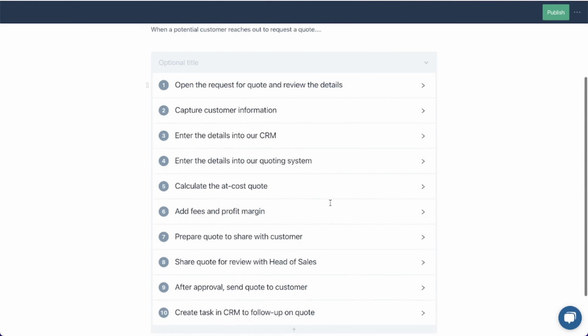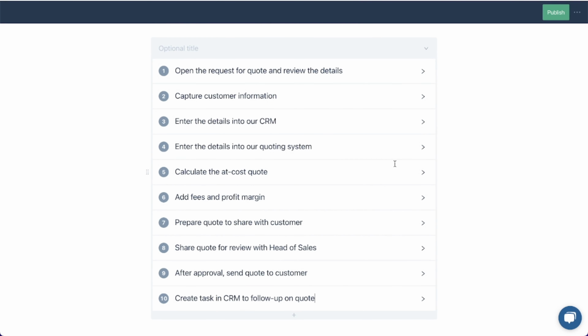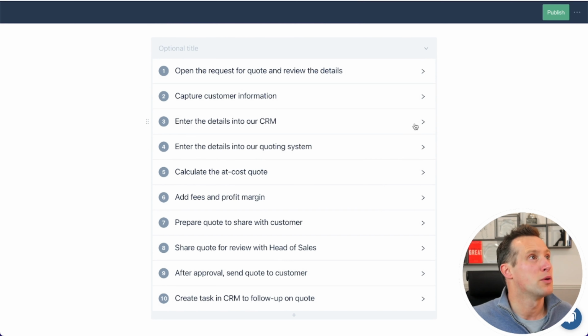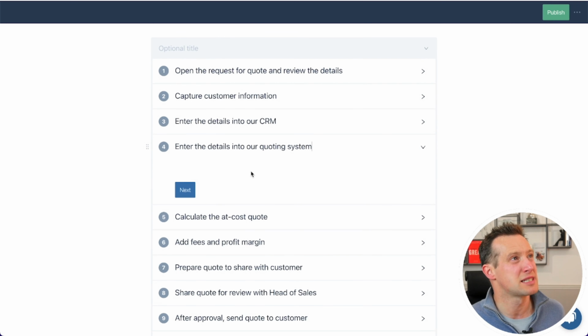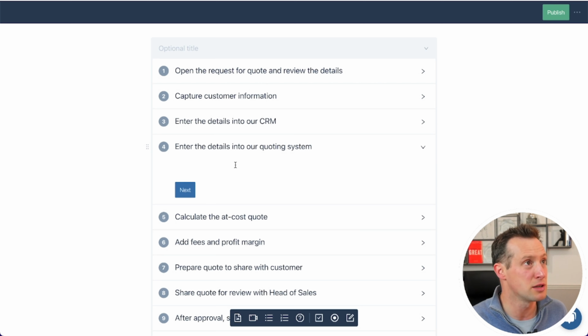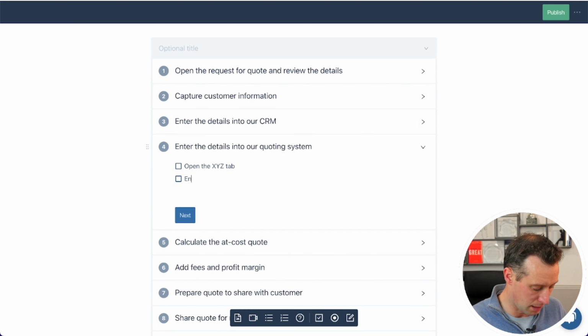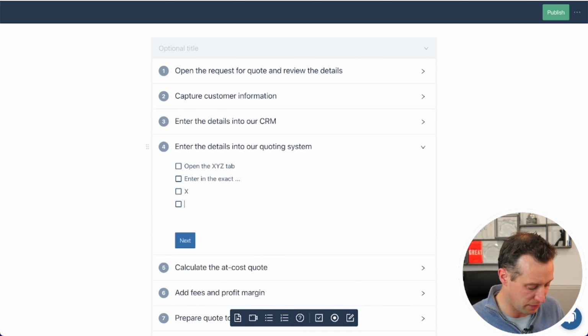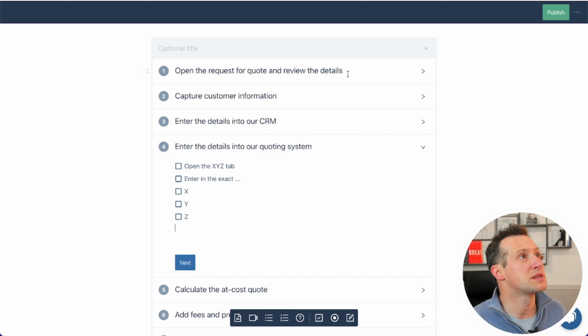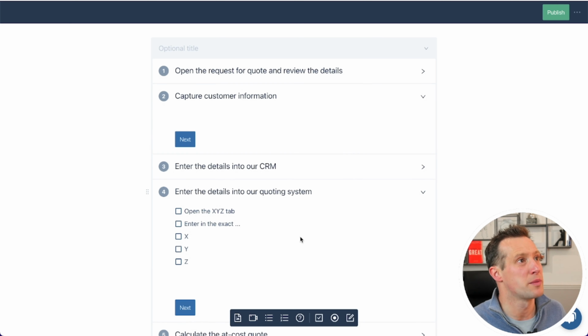Now, there might be some areas where there's tricky bits or logic that needs adding in. For example, maybe entering the details into the quoting system, maybe that's not obvious on how to do. So maybe we're going to create some sub steps. So you can see here, we can add checkboxes, so it might be open the XYZ tab, then enter in the exact, so there might be a series of other steps in here, right? Perhaps up here, perhaps we want to capture the customer information, so to make it easy to track where we're at in this checklist when it's being followed.